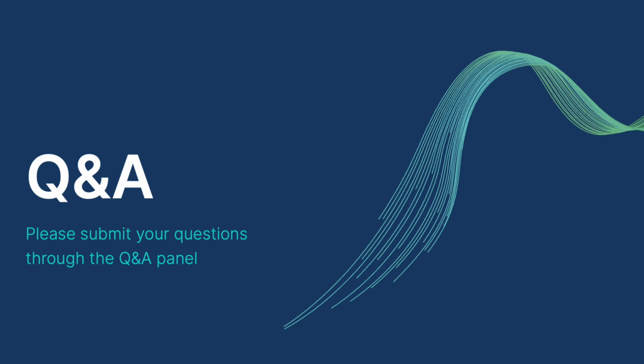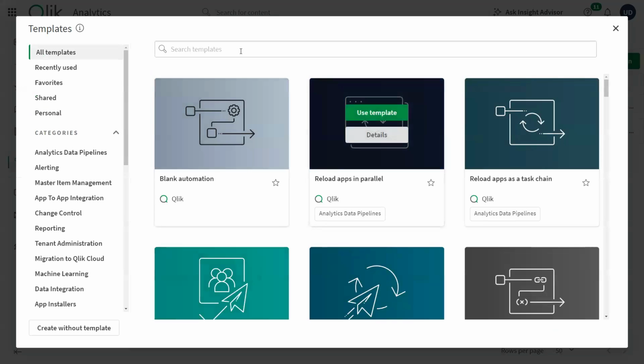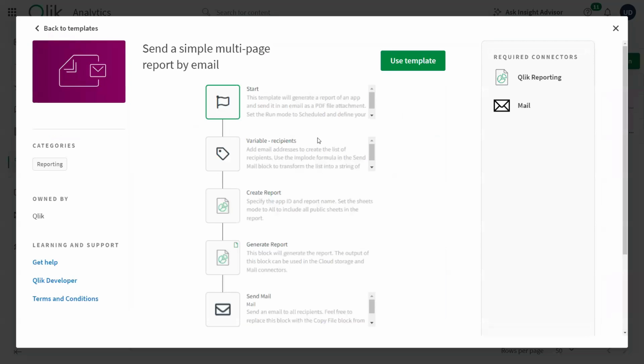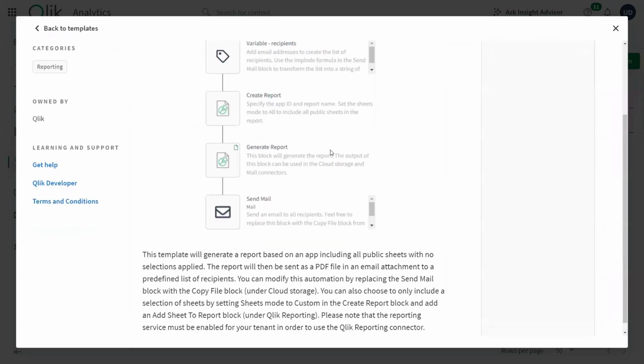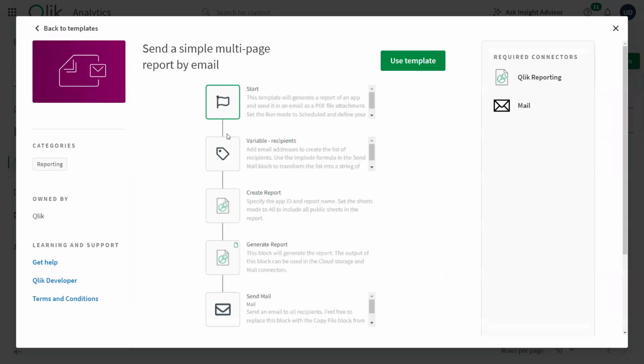First question, can you set up reports with an automation? Oh, yes. If we go to automation, then create an automation. In here, we have plenty of templates. Yeah, can we take a look at the details of one just to see what's possible? It will allow us to create a report to the customers by email, a report of an entire app or specific sheets. It's cool how you see we have blocks for creating the report, generating the report, sending emails. Great. Well, it's nice to see that that's possible, so I appreciate that.